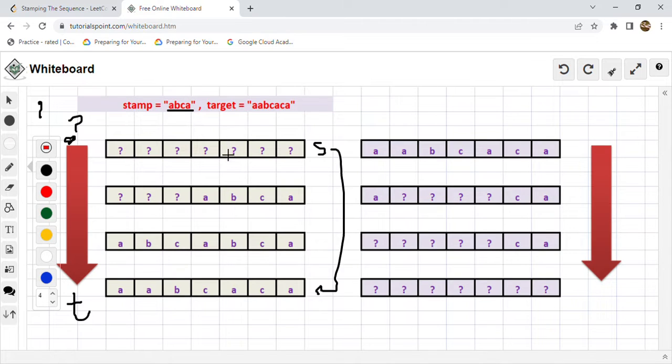So what we can do, we stamp at this place. At the first turn we are stamping at index 0, 1, 2 and 3. At the third index we have stamped the first time, so we insert this index in the output list. Now it became question mark question mark question mark A B C A.